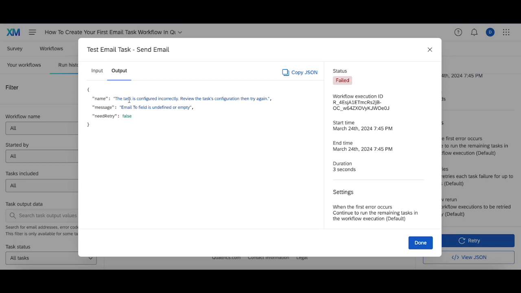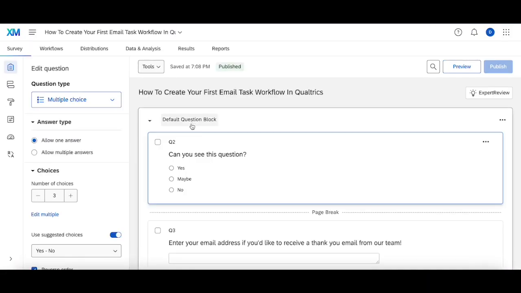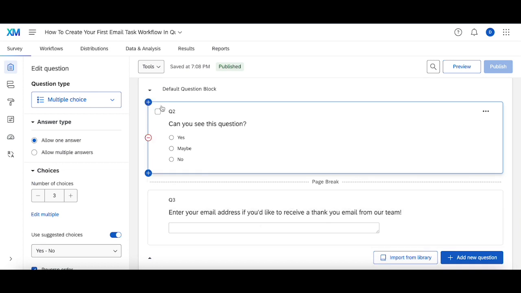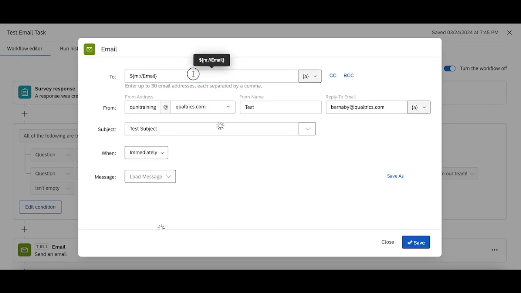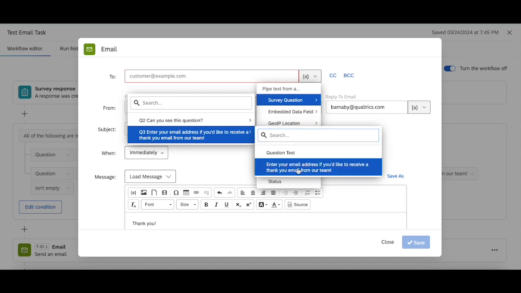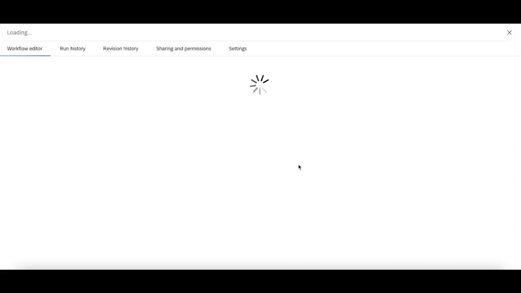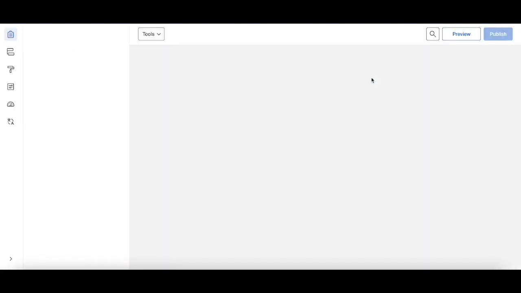Now let's see here, email to field is undefined or empty. Interesting. Email to, did I leave that blank? Enter your email address. Oh, I may have forgot to change it back. Okay, it looks like I left it as the panel field. So let's change this back to survey question. Save this, close out of this, head back, and then do one more test.